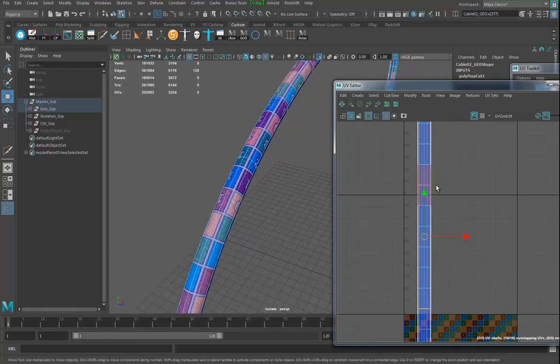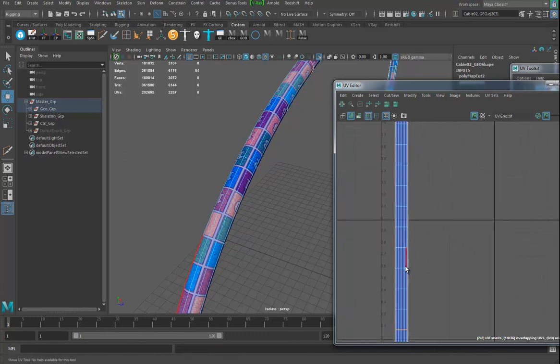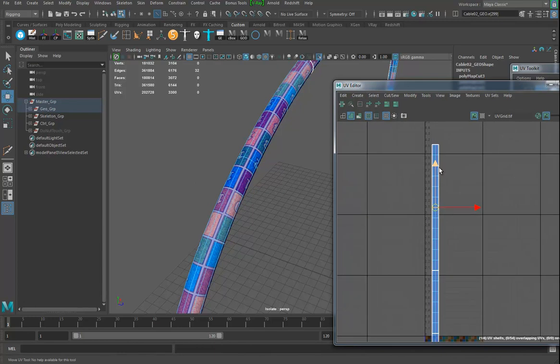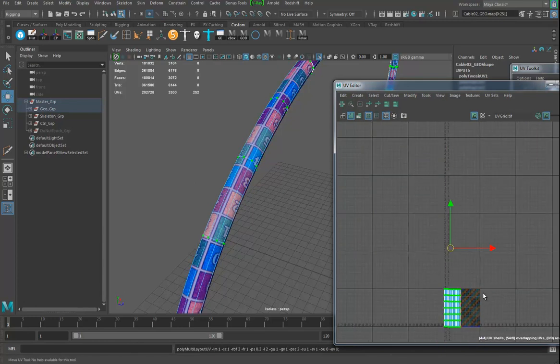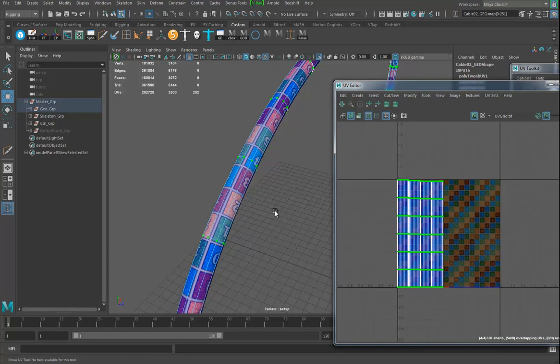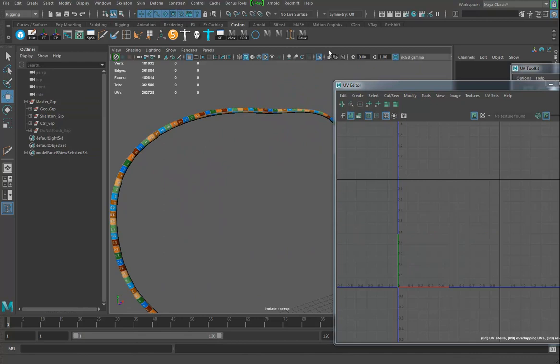I'll just come in here. Cut. And then I come up 1, 2, 3, 1, 2, 3. Cut. And that should be good. And if I grab all the UVs and I just hit layout, they'll go into the 0 to 1 area. I could probably fit both cables on the same texture and no one would be wiser.